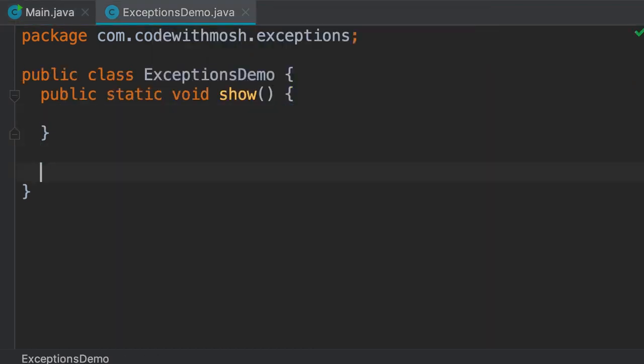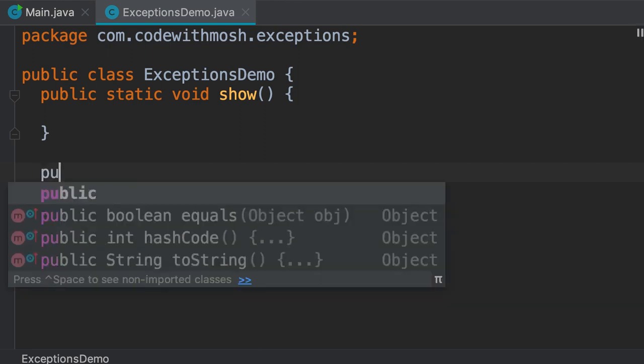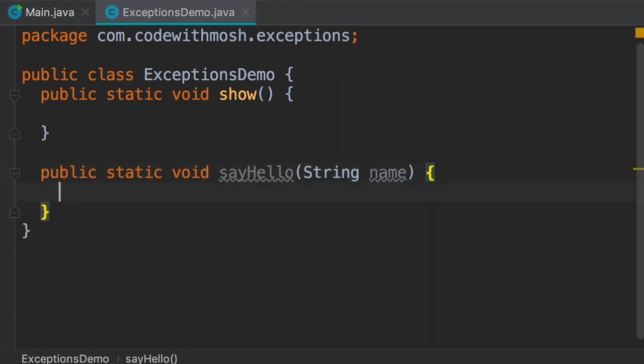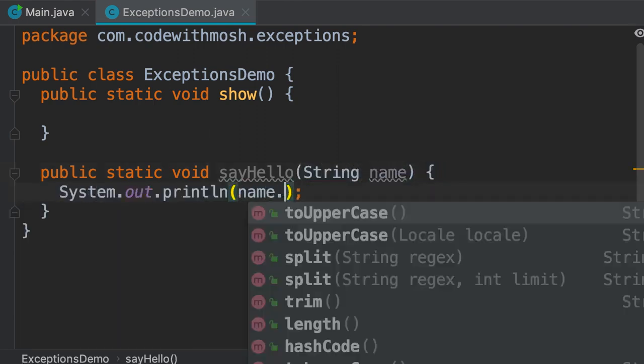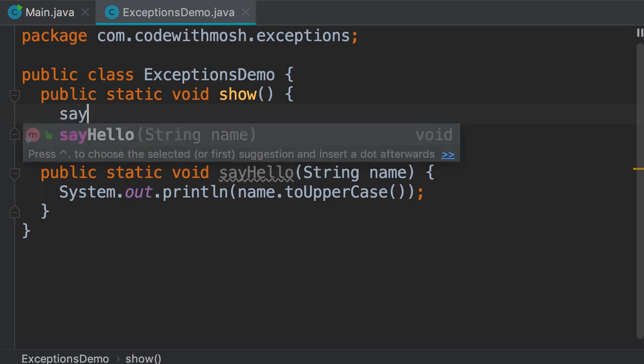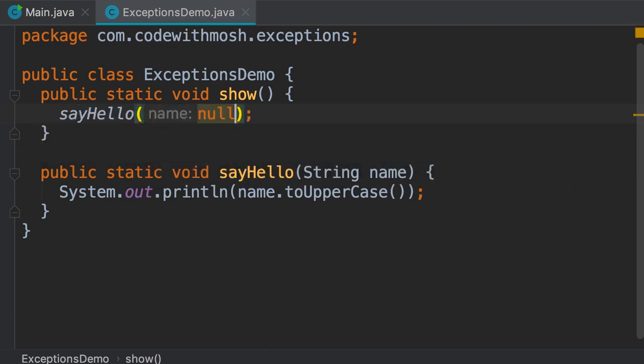Now back to the demo class, I'm going to create another static method, public static void sayHello. We give it a parameter of type String called name. And here we want to print name in uppercase. Pretty straightforward. Now, in the show method, I'm going to call the sayHello method and pass null, which represents the absence of a value.